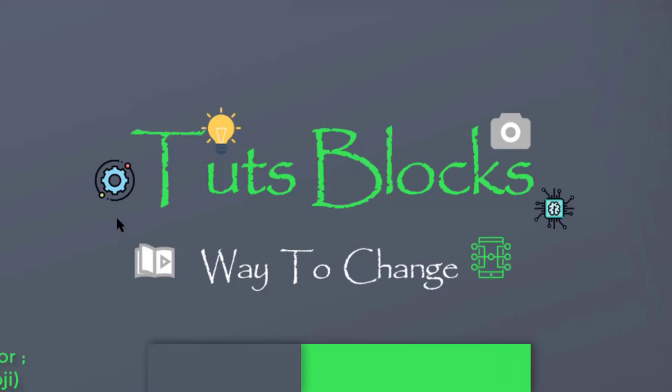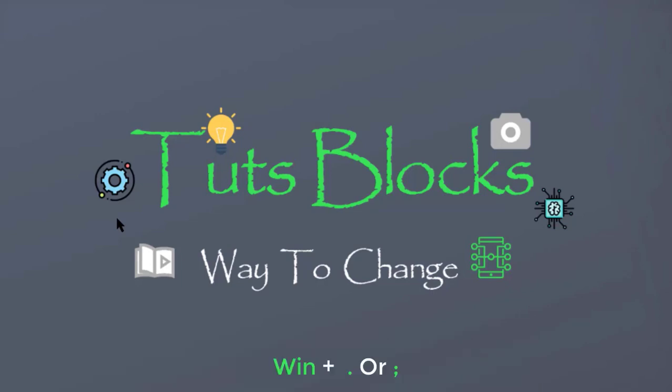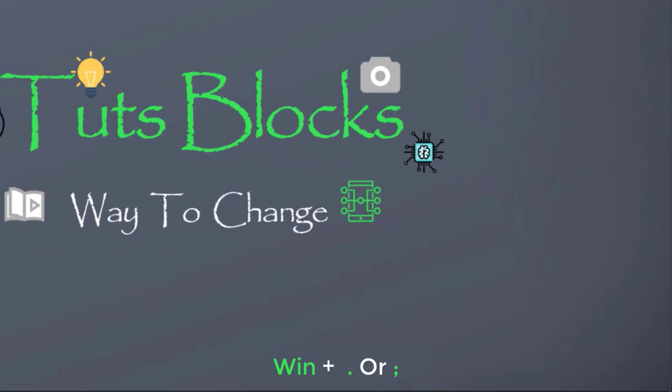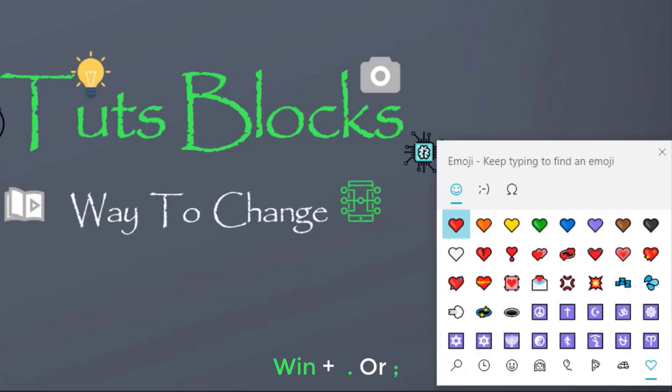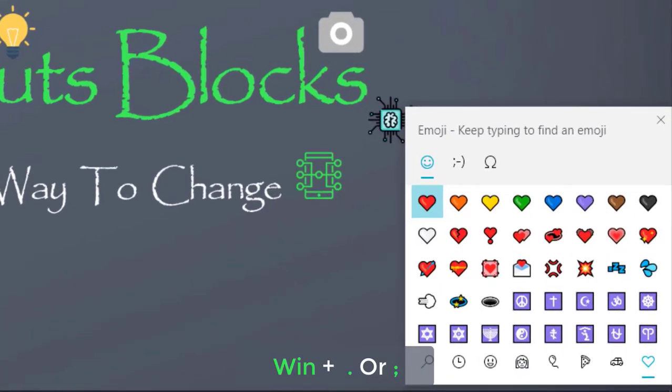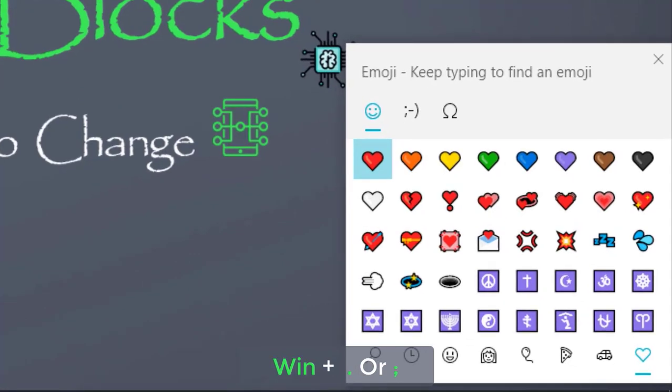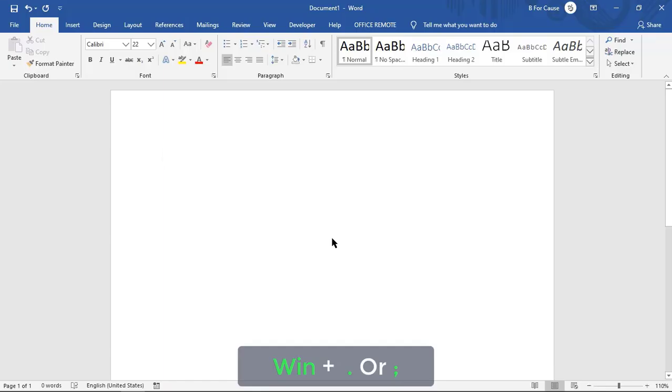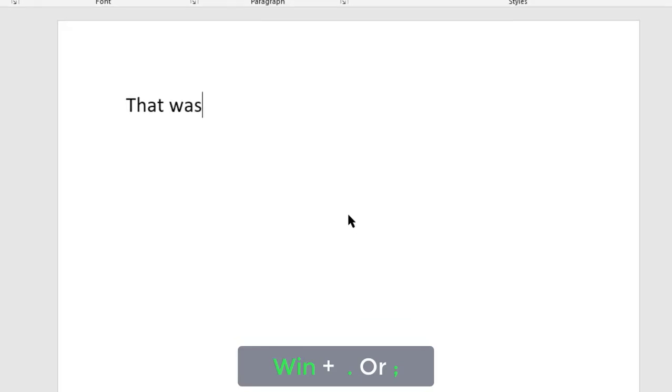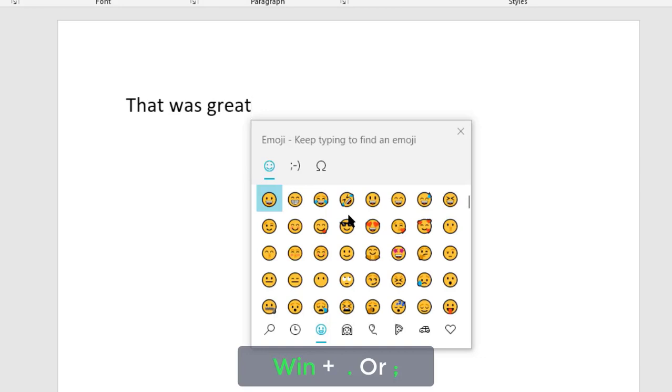3. Windows key plus full stop or semicolon. Get emoji. Emoji provides us a better way to interact through text along with an amazing look. What if you want to include emoji in your message or any text? Just press Windows key plus full stop or semicolon. Then you'll get a new window with emoji. Just select and insert it.